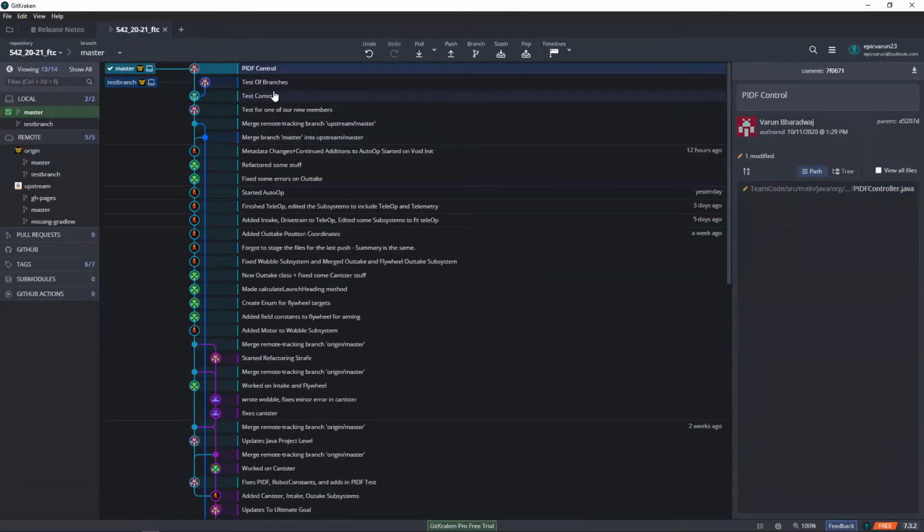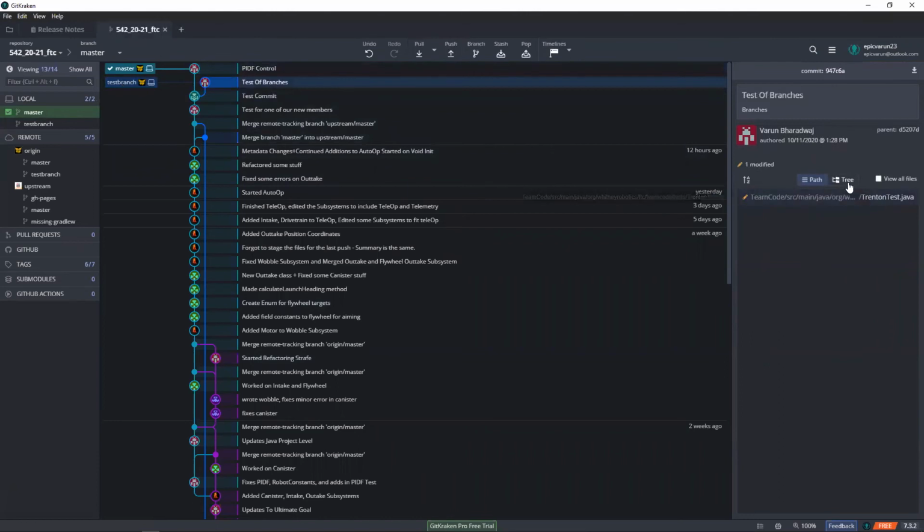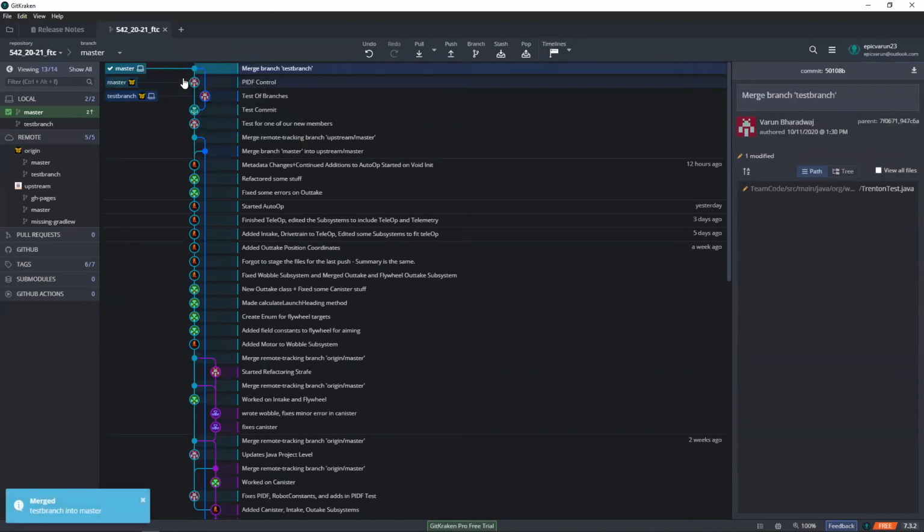Let's say you realize that this is enough for this branch and you want to merge it back into master. You're going to do what's called a merge. What you're going to do is click on this and drag it into master, and click merge test branch into master. This is going to take all the changes you made in test branch and all the changes on master, and merge them together to create one new branch that has both sides.